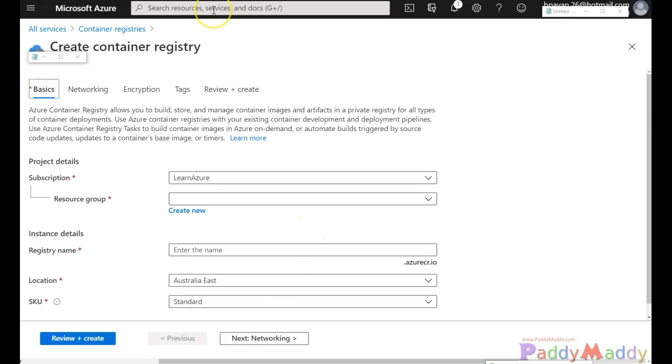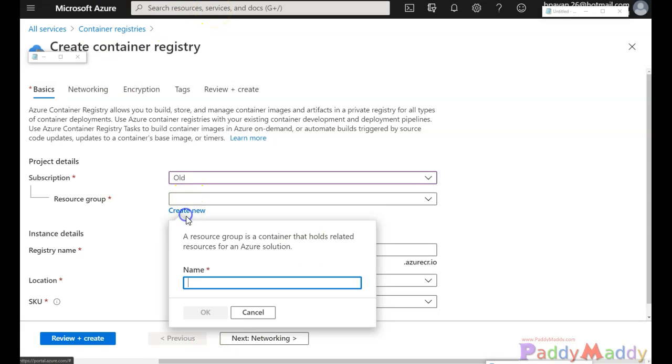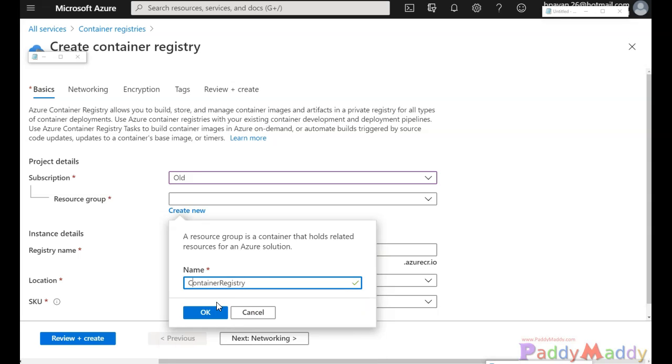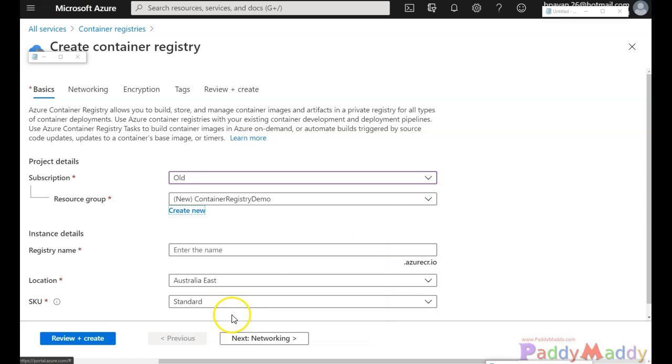So just click on add, select the required subscription, and give the proper resource group name. In my case, I need to take these things out and simply give Azure Container Registry demo as the resource group, or use an existing resource group. And I want to follow a similar name.